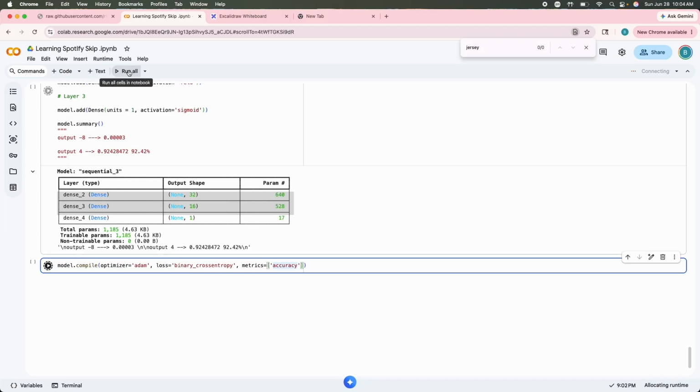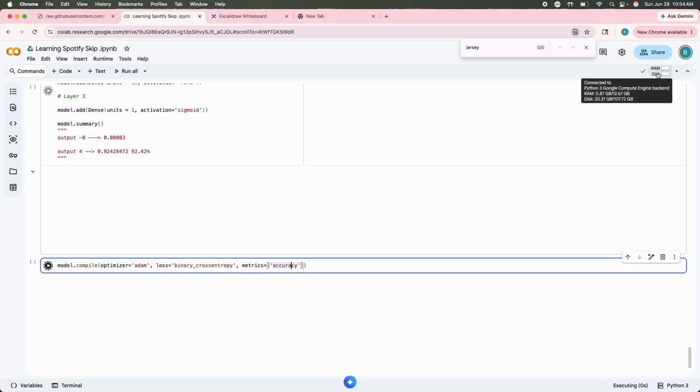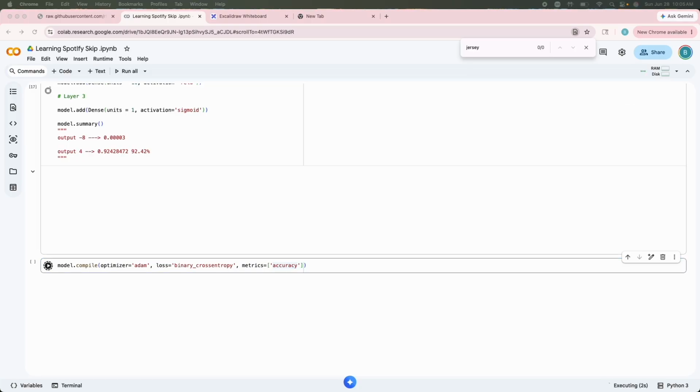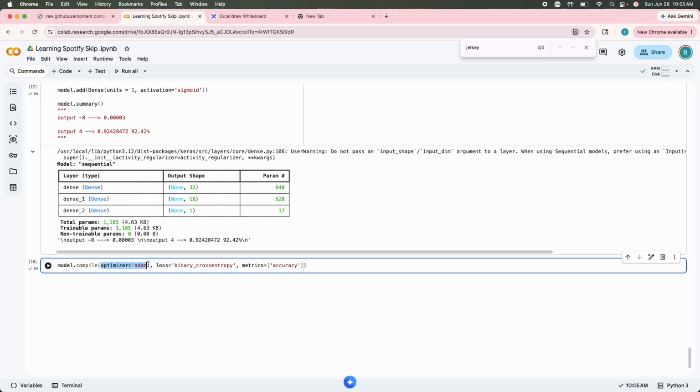Let me first run all. Let's wait 1 minute, maybe it's connecting. Google Colab is connecting. Should be done in like a minute or so. But let's dive into the code. Let's first look at all the parameters here.